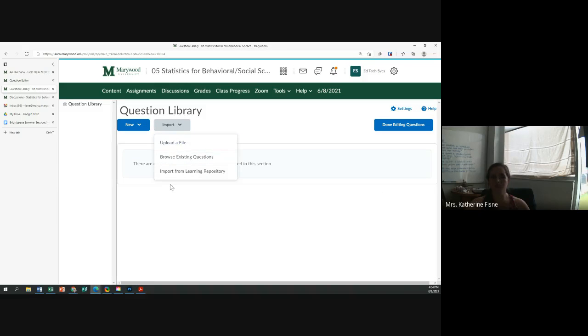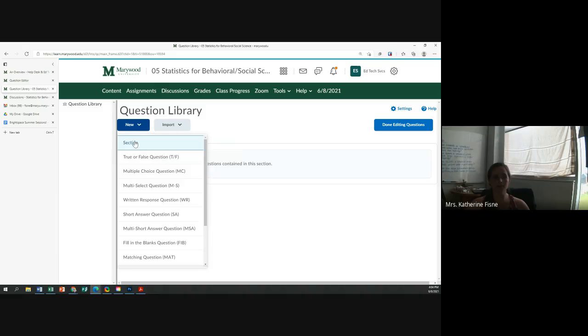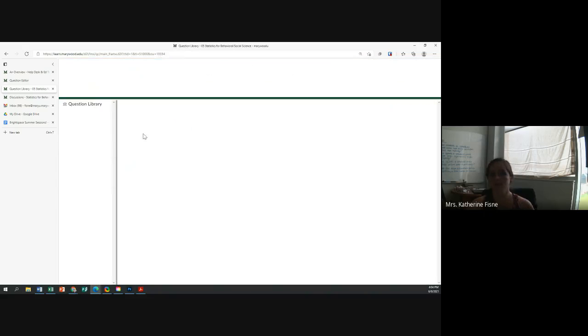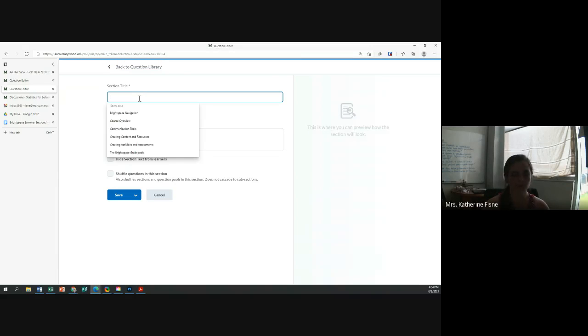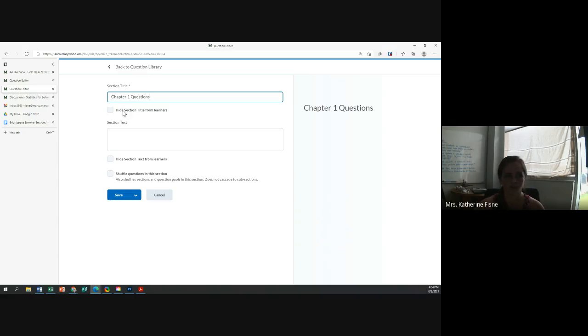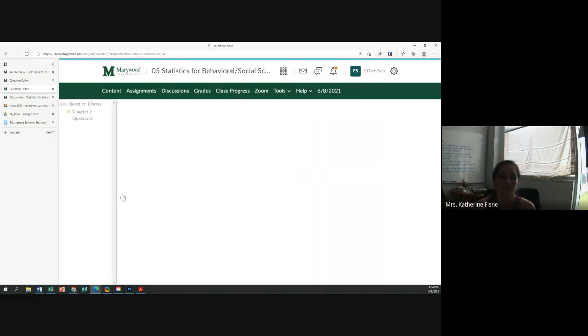So the question library, you can upload a file, but it does let you create sections or basically folders. So I'm going to say these are my chapter 1 questions. You can hide the section information from the students so they don't have to know if it's like a final and you don't want them to know it's from chapter 1. And then you can choose shuffle questions in this section. But I'm going to go ahead and hit save.